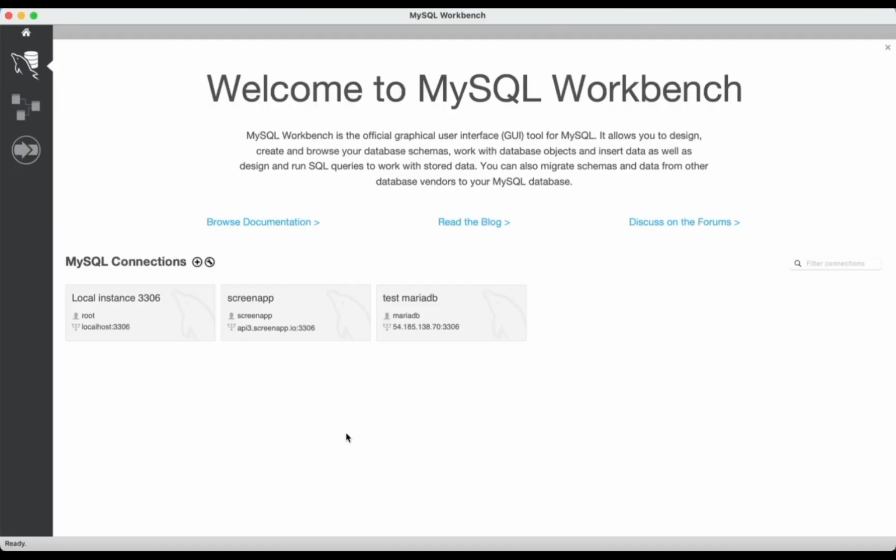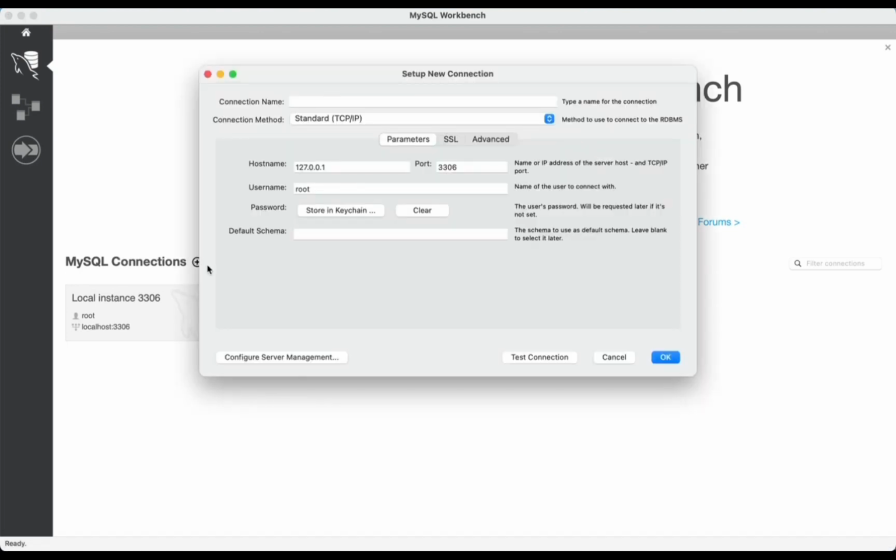Open MySQL Workbench and click Set Up New Connection button. Enter a connection name and provide the IP address as the host name. You can access the database via port 3306. Use MySQL user as the username and MySQL password as the password, which were entered during the creation of CloudFormation stack.